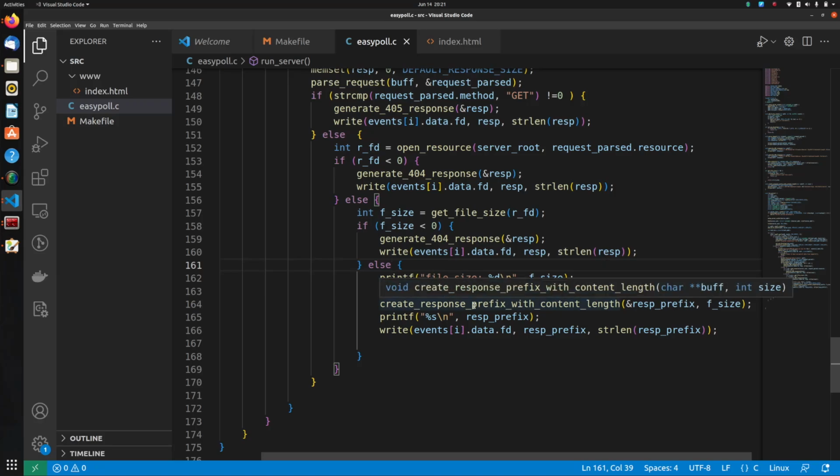So we need to maintain a mapping. One very obvious way to do it would be to create a structure where the members will be the resource FD and the connection FD, the con FD, and create a linked list, basically a dynamic array of such structures.